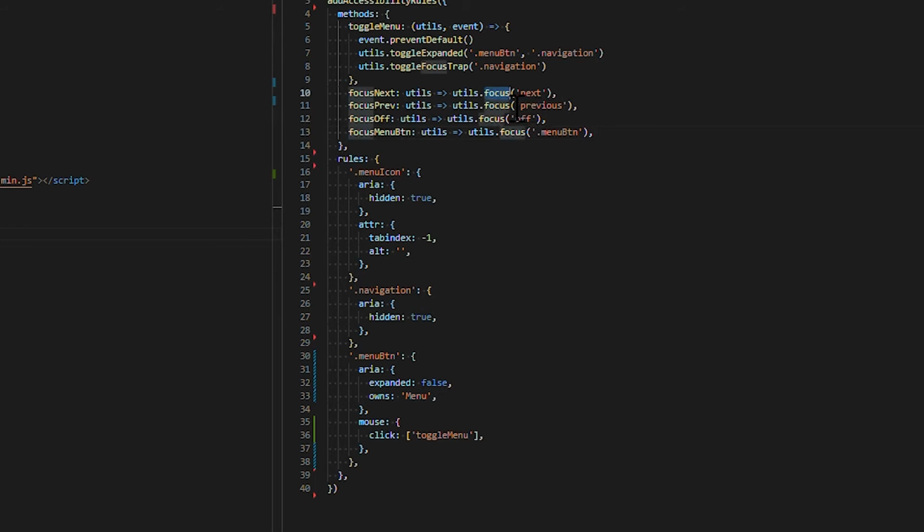So this focus function takes only one argument, and it can either be a keyword or a selector. Next is to focus on the next focusable element. Previous is to focus on the previous focusable element. Off is to completely unfocus everything, and finally a selector is used to select that specific element, which is our menu button in this case. Now we can move back down to our rules and start making use of these new methods.